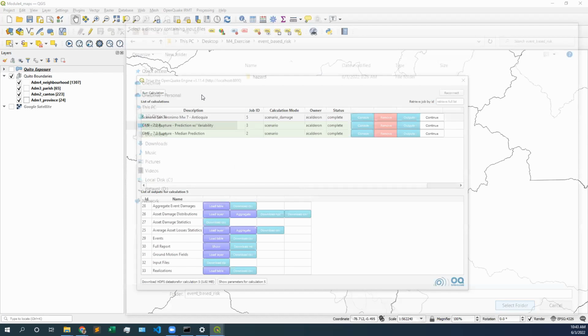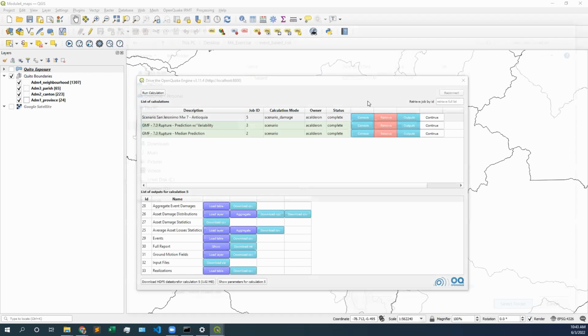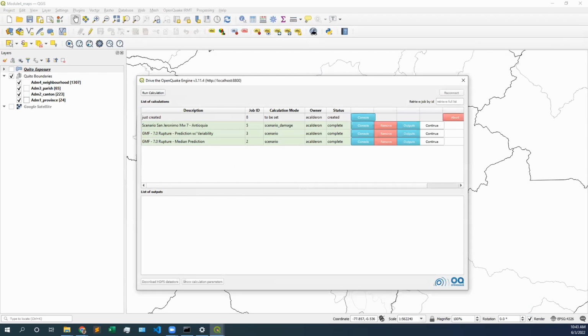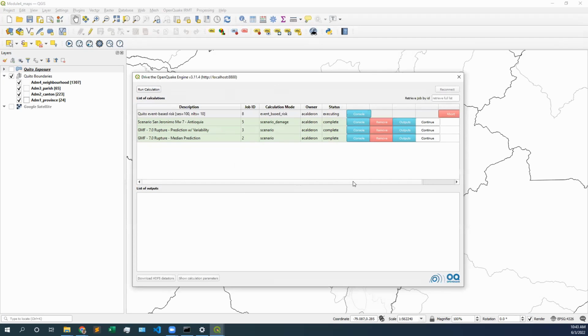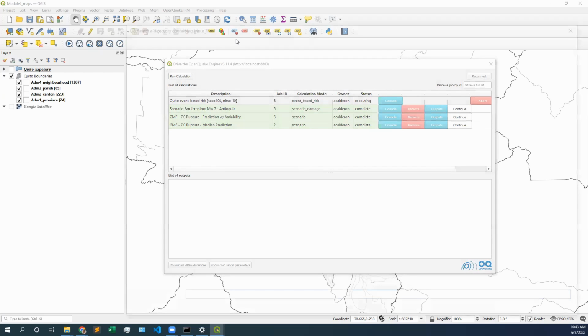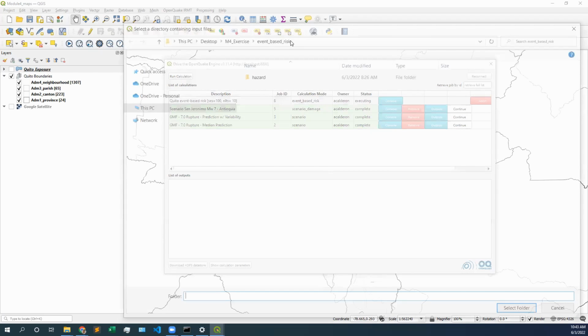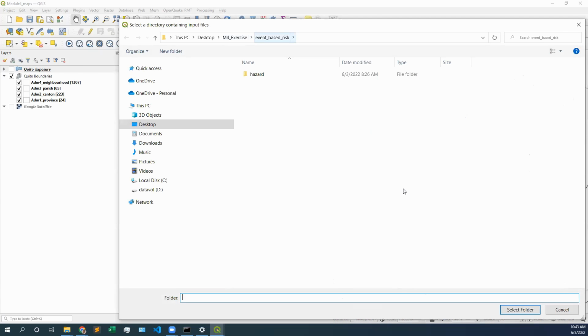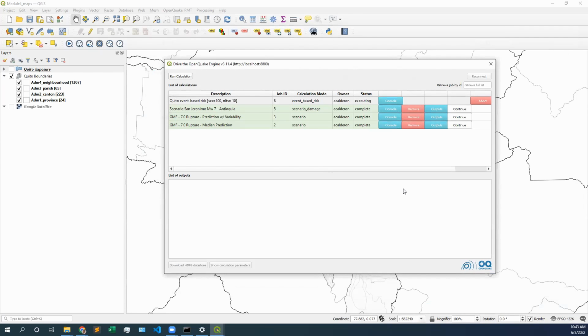Okay, so I will repeat just to make sure that everyone can follow me. You click on the play icon, and this is going to bring you the plugin interface. You click on run a calculation, and then you click on directory. You make sure that it's from a directory. You say okay, and then you navigate to today's exercise, M4 exercise event-based risk. Once you're in that folder, you just select that folder, and the plugin will identify that there is a job.ini file there that it needs to execute. So it will read it and start executing it.